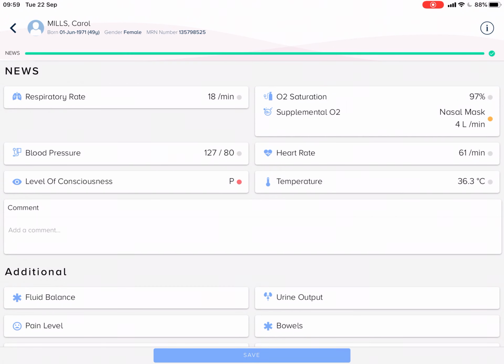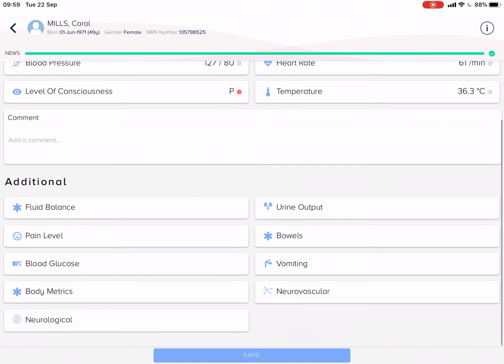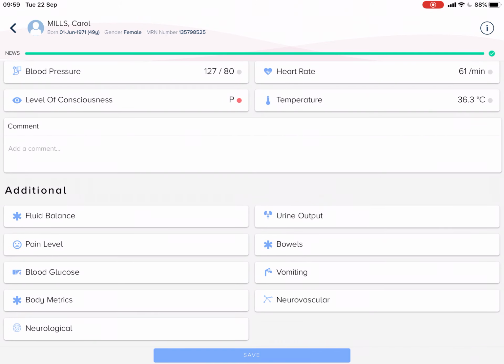I'm logged on as a nurse, viewing the observations for Carol on a mobile device such as a tablet or phone, as captured from the Hill-Ron vital signs devices. The summary observations and associated scores are easily identified by colour, for example red equals 3 and orange equals 2. Note that additional observations are available.